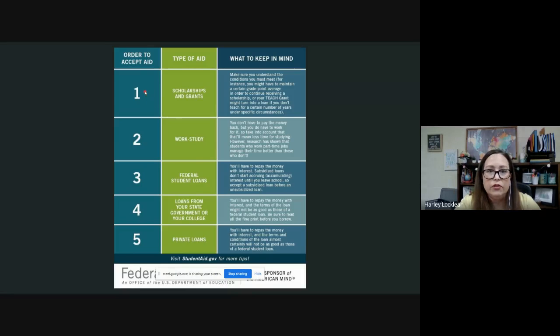So if you're looking for the order in which you should accept financial aid, this is the order: scholarships and grants first, work study second, federal loans third, state and college loans fourth, and then private loans as a last resort.